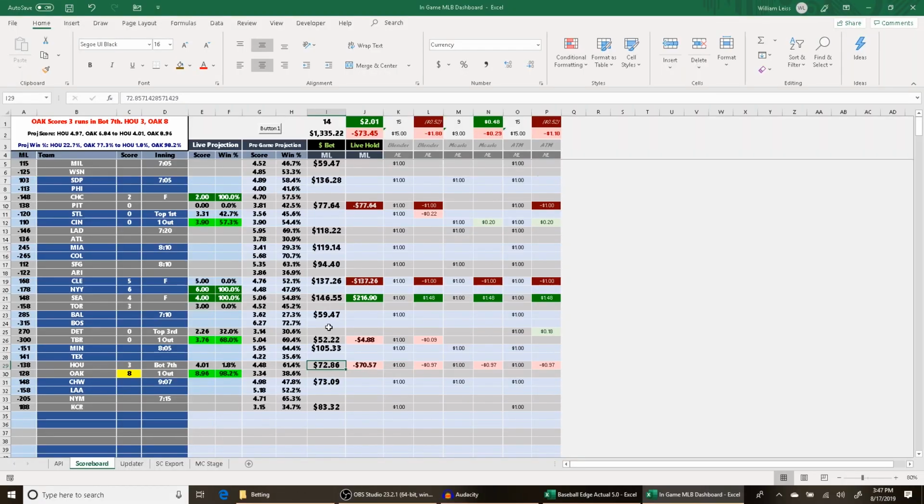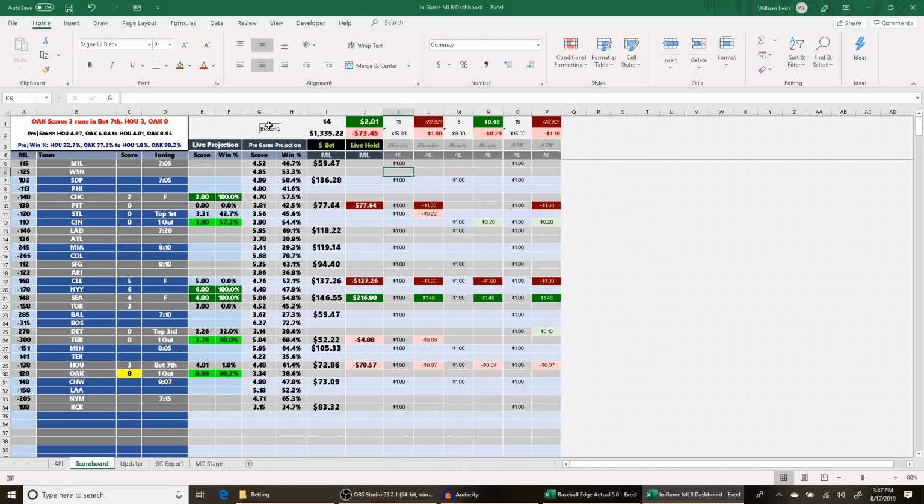Minus 70.57 is pretty close to the 72.86 I would lose if the Astros were not to come back and win. So that's pretty much a sure thing. But I have seen some pretty crazy flips. The other night, the Phillies came back against the Cubs from like 5 runs down. So I use this to track my bets throughout the day.